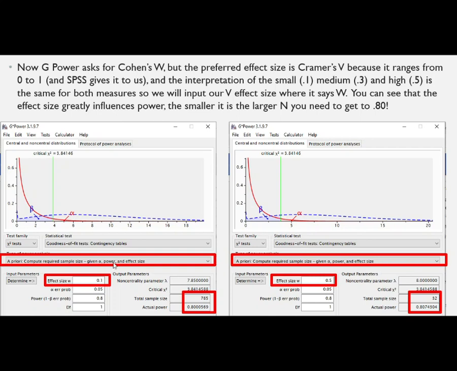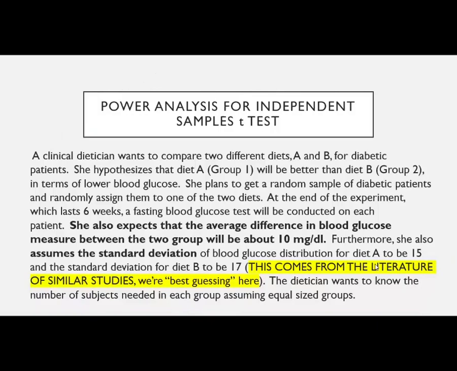We could see, if I started at 0.1 and do everything the same, I need 785 people in order to get a power of 0.8. But if I have an effect size of 0.5, I only need 32. So sample size is greatly affected by the effect size.